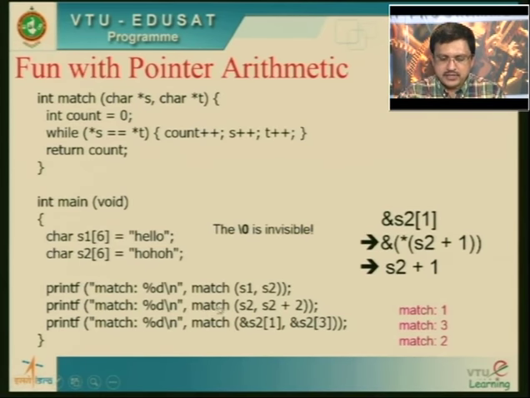So, now if I write match of s2 and s2 plus 2, let us see what happens. S2 is what? S2 is a pointer to a character array. So, the S2 is basically holding the address of S2 of 0. That means it is pointing to H. What is S2 plus 2? S2 plus 2 is basically holding the address of the third element, 0, 1 and 2. Okay. So, what has now been passed is a pointer to HOH and a pointer to HOH.